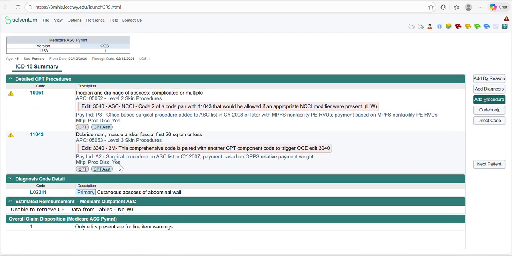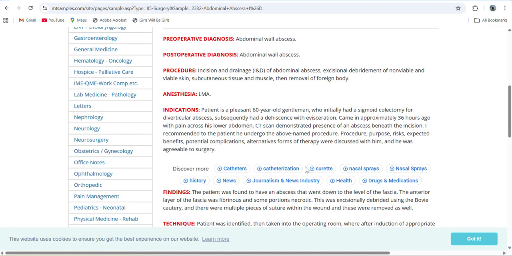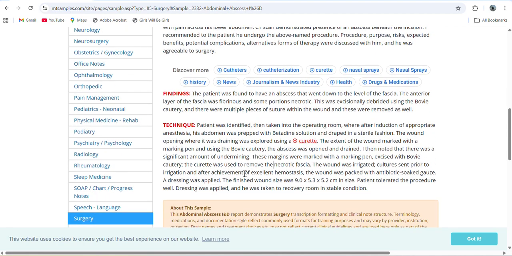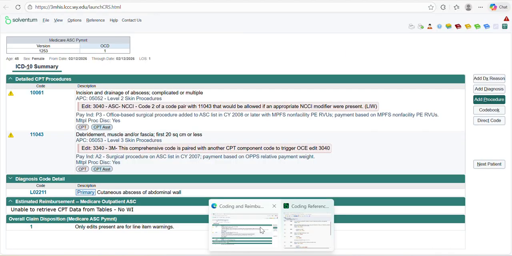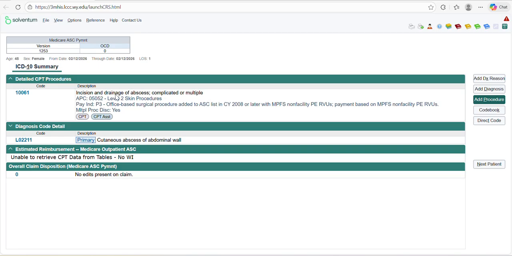Here, according to the NCCI edit, this code is shown as the comprehensive procedure, but we will delete this code. Why? Because we have to code according to the documentation. What documentation is given? Only incision and drainage, and while doing incision and drainage, the provider found some undermining, so it is included. So regardless of the NCCI edit, we have to delete this code and code only the incision and drainage, because the debridement is part of the incision and drainage.